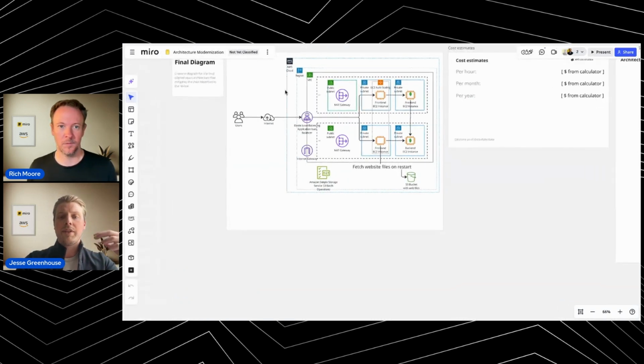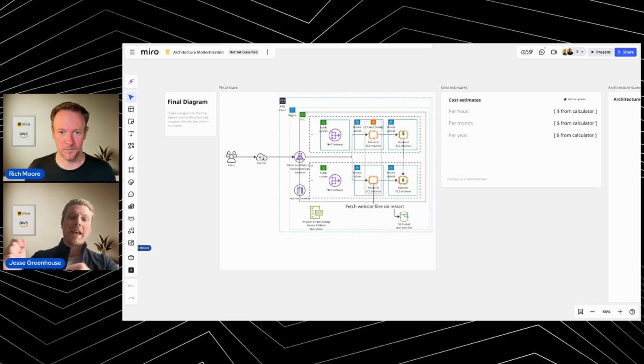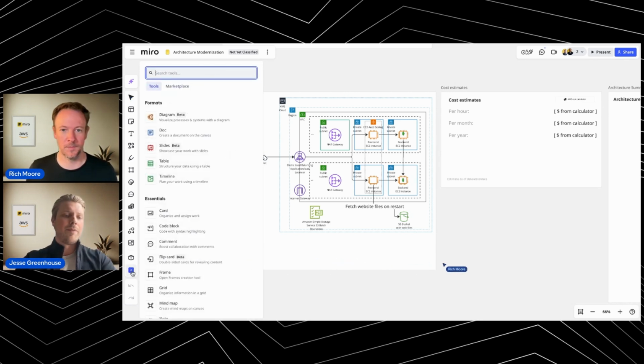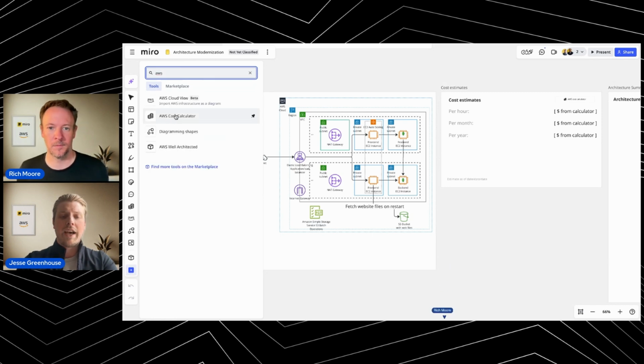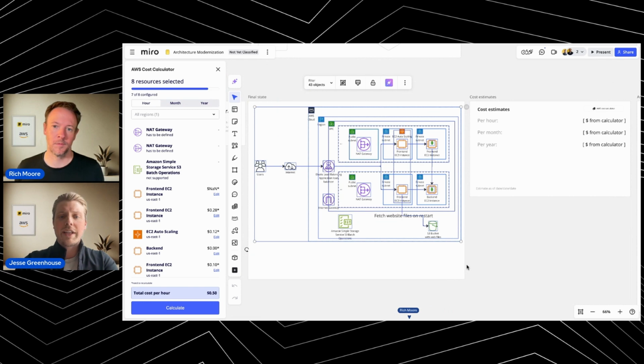If I switch forward to this architecture modernization board here, you can see we actually have a finalized diagram built in. But I want a quick understanding of what this cost would be. This is where our built-in AWS Cost Calculator can really come help. Instead of having to manually put all of these components into the AWS pricing calculator to get an estimation, I can simply open the toolbar on the left-hand side, type in AWS Cost Calculator, and all I have to do is highlight that diagram to start to see real-time estimations of what this cost would be on an hourly, a monthly, and an annual basis of running this architecture.